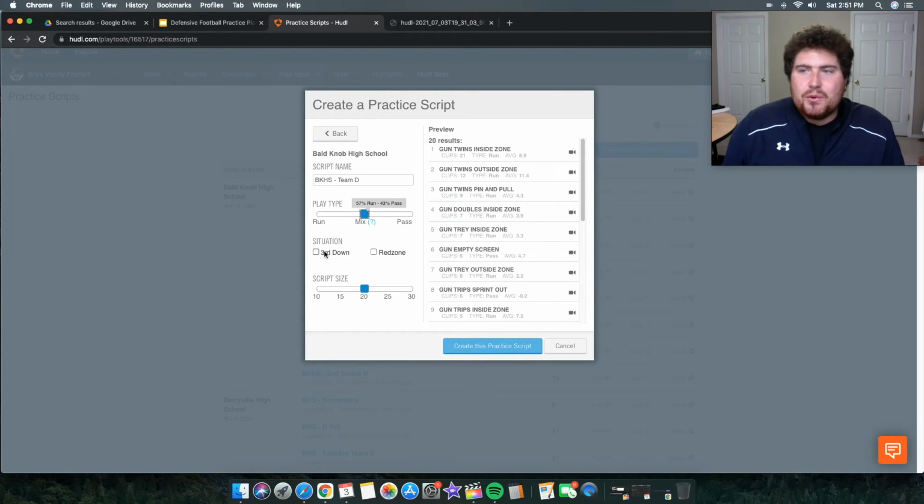You can do it by situation, like third down or red zone. So we don't have to always do that. Unfortunately, they don't give you any other examples of this. And let's say the script size, let's dial it back to 10. So what they do is they give you 10 calls. You can go all the way up to 30.